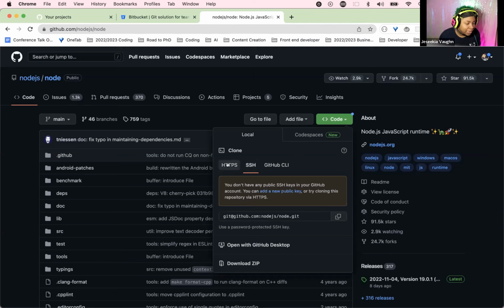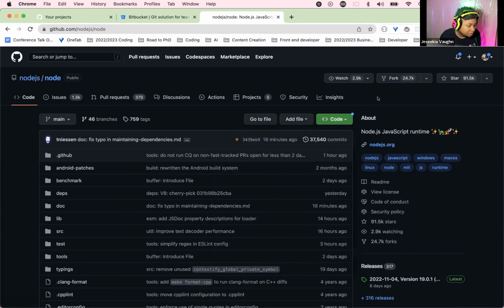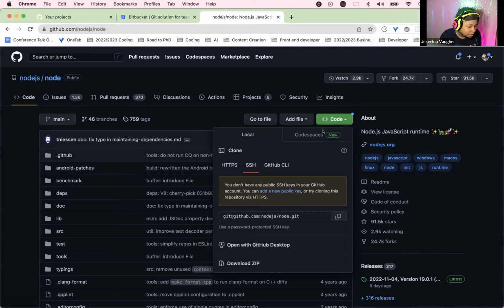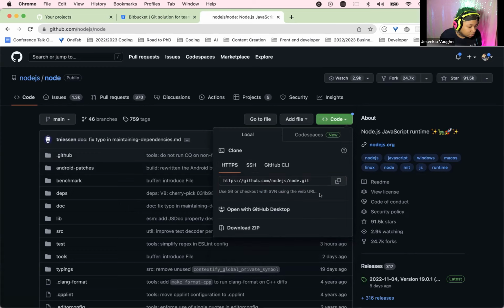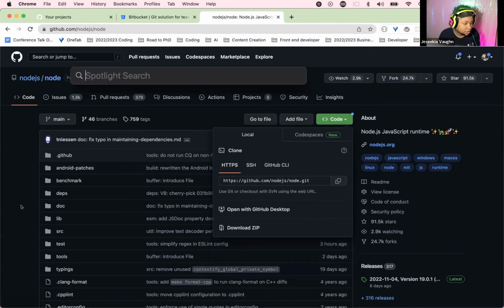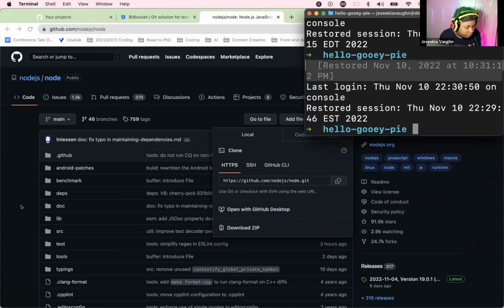Every repository has this main URL that you would clone from, and you need to be on the main page of the repository to see the clone URL. So just make sure that you are there, and it's underneath this code button. So I am going to copy my URL and go to my terminal.